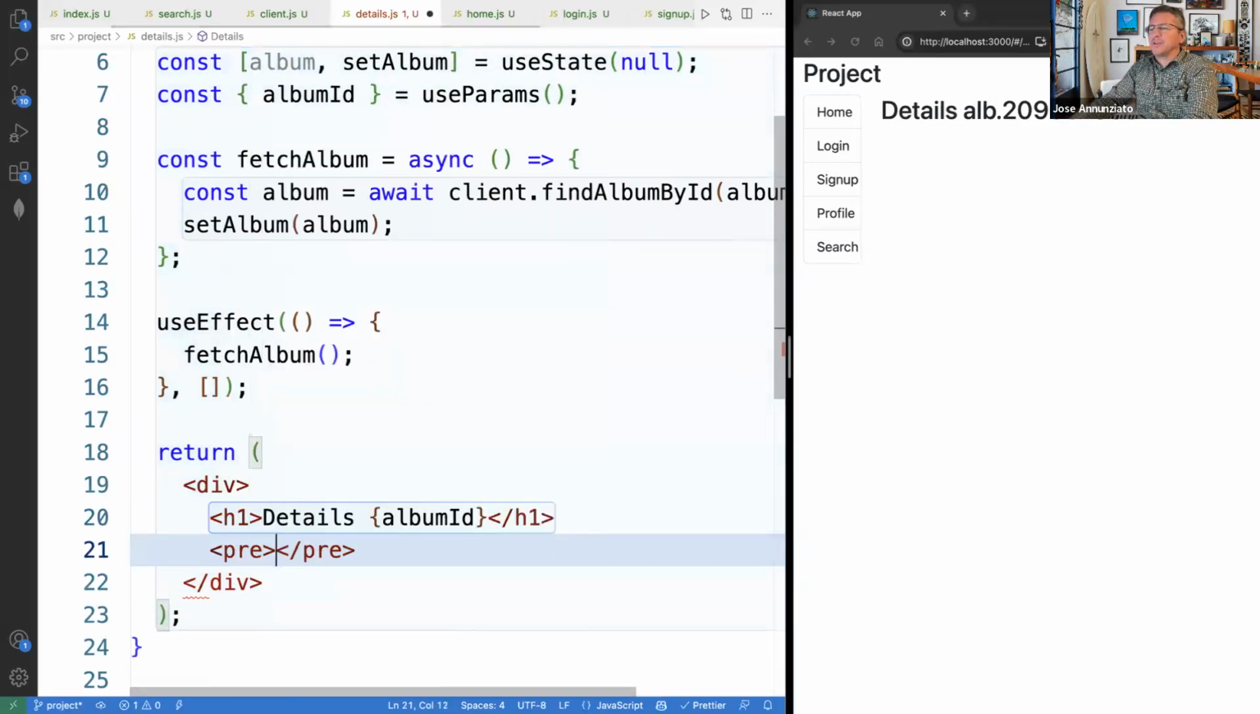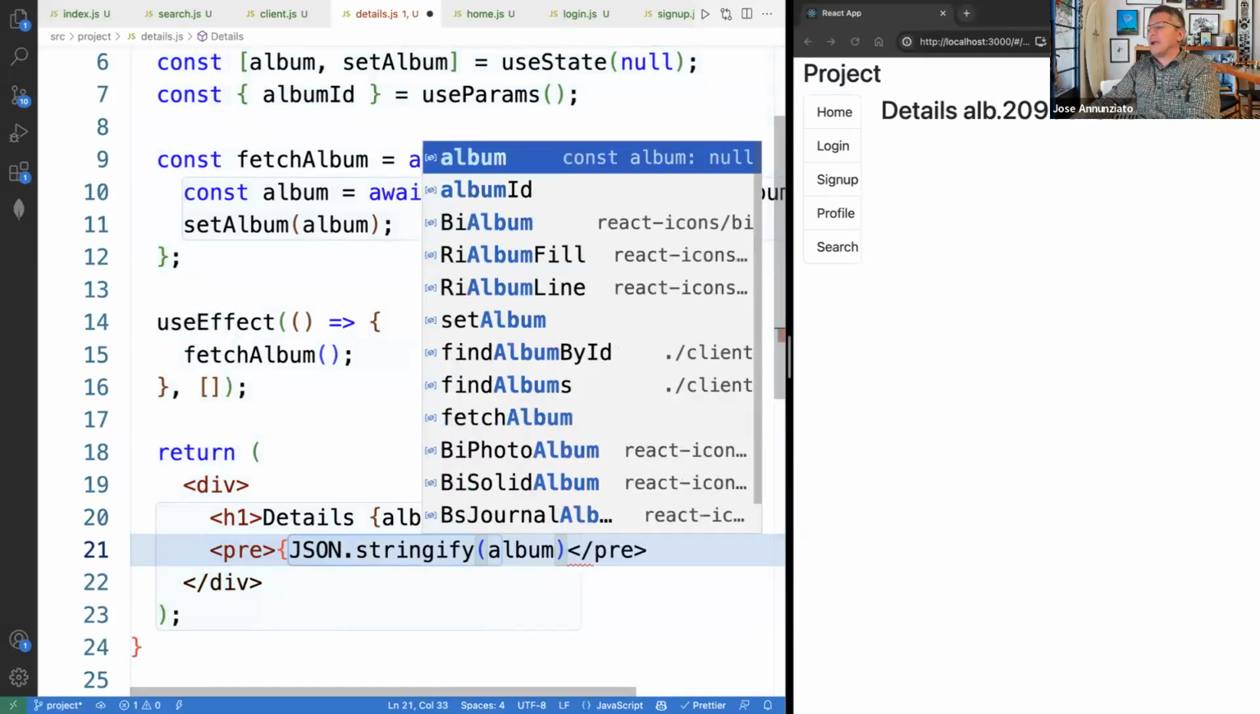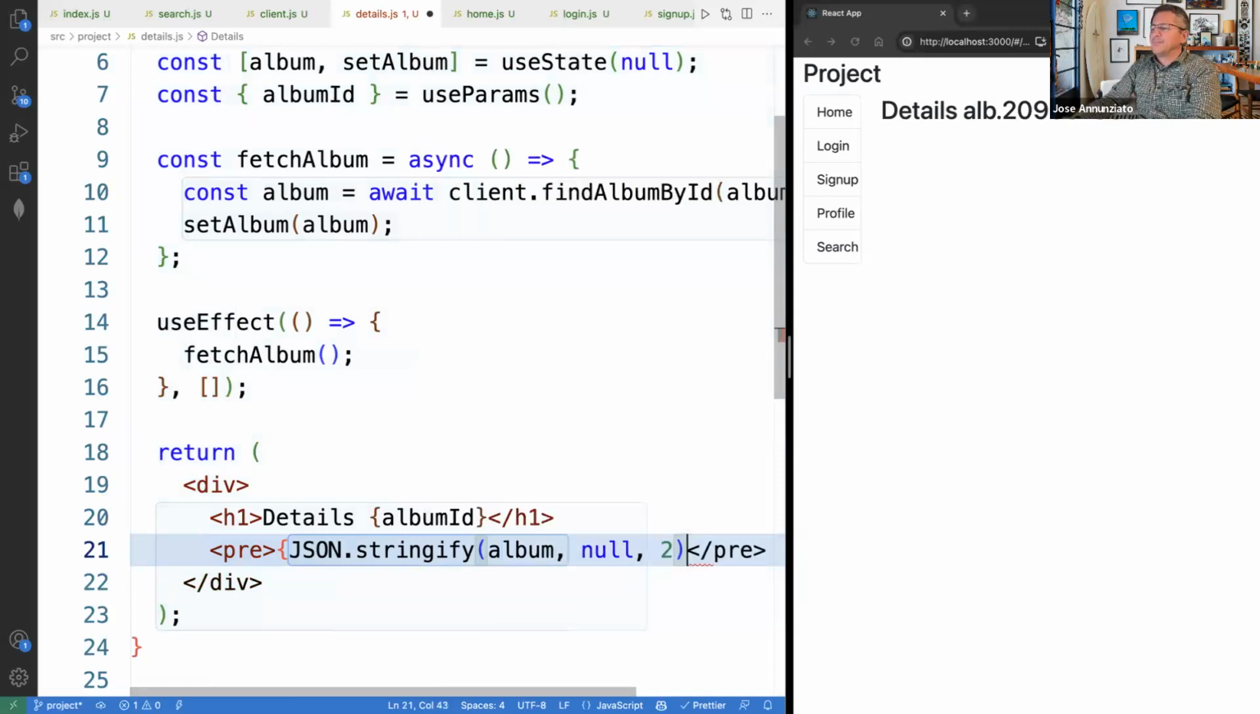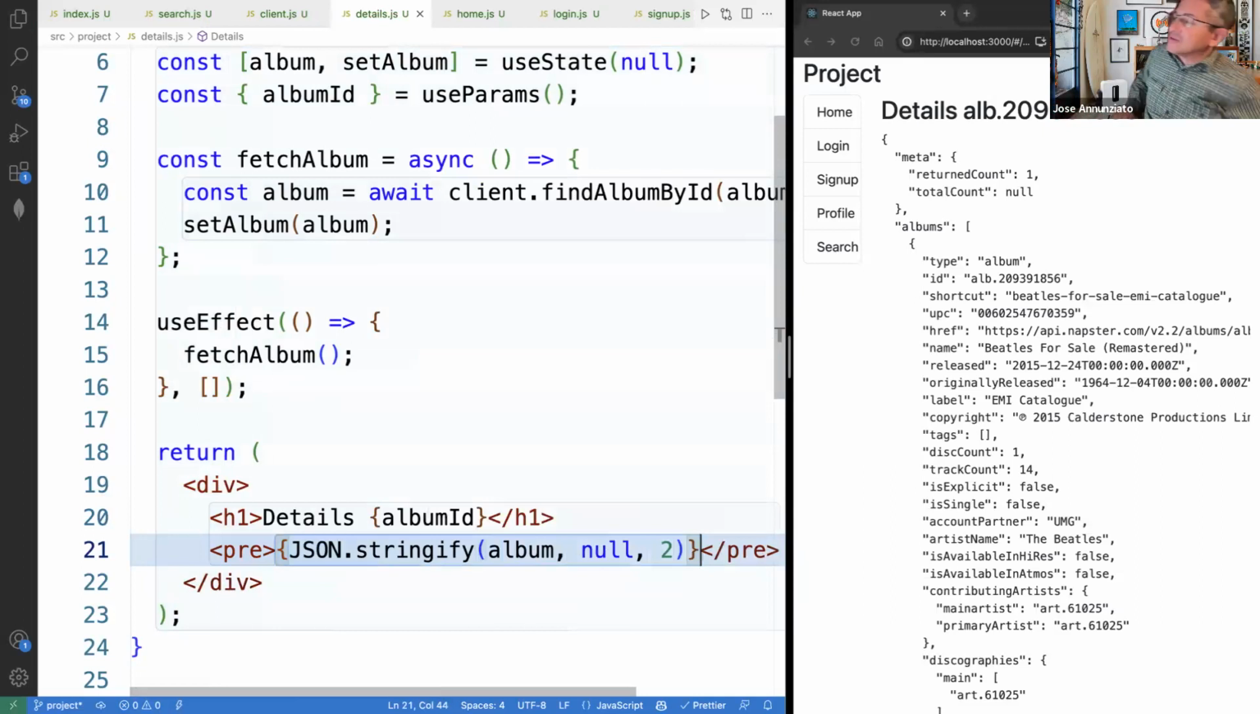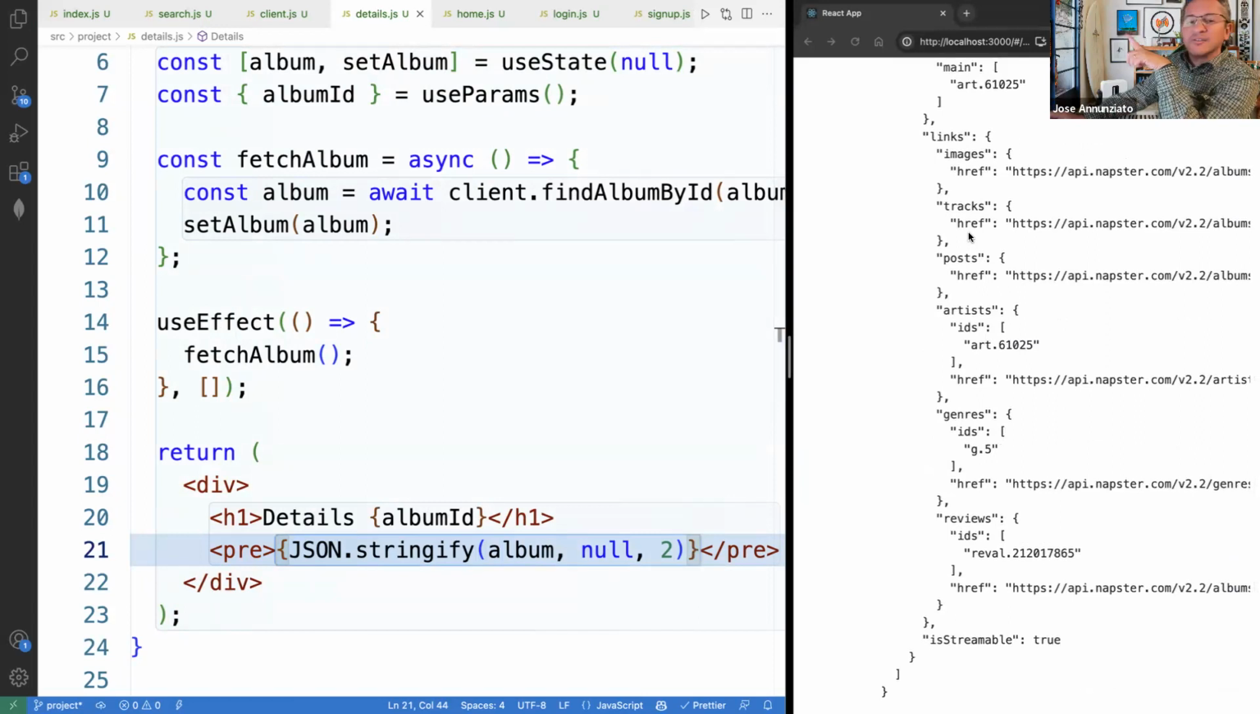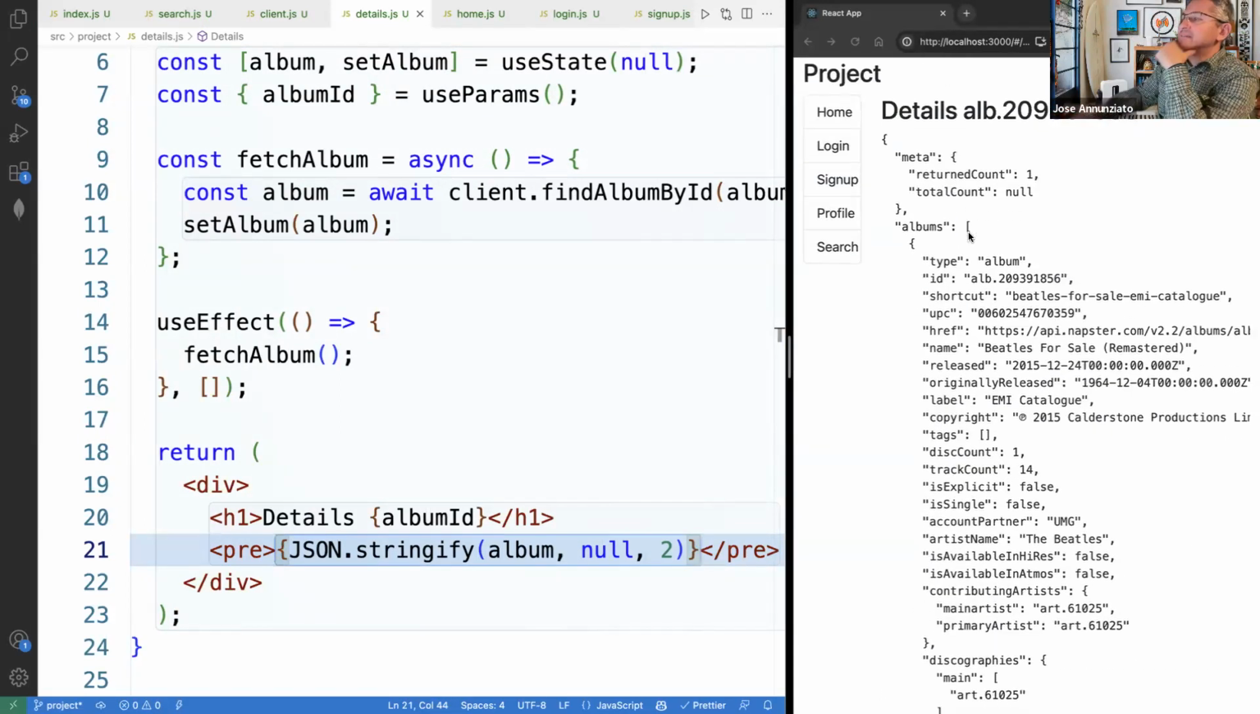So this will be pre and JSON stringify. We're going to print the album. Okay, there it is. So there's their information. And indeed, the actual information is buried down under albums. And notice it's an array of one item. It's the only album that matches this particular primary key. There can only be one, which matches this ID right here.